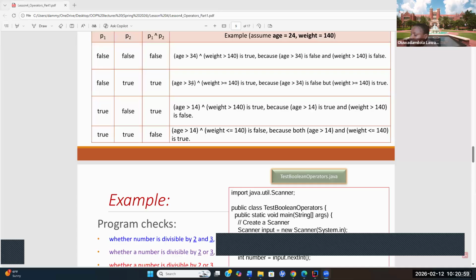And here we have 24. Is 24 greater than 34? No. However, the weight is greater or equals to, because the weight is actually 140. So exactly one of them is true, not the two. The second statement is true. So exactly one is true, and the exclusive or executes this expression as true because exactly one is true.